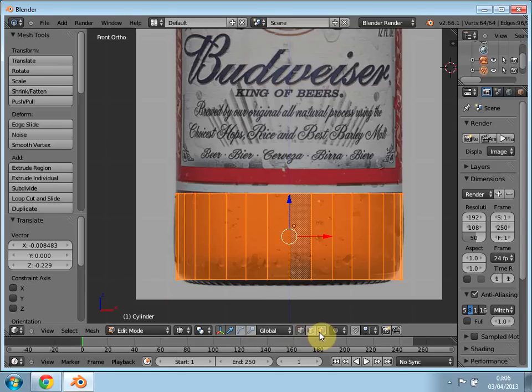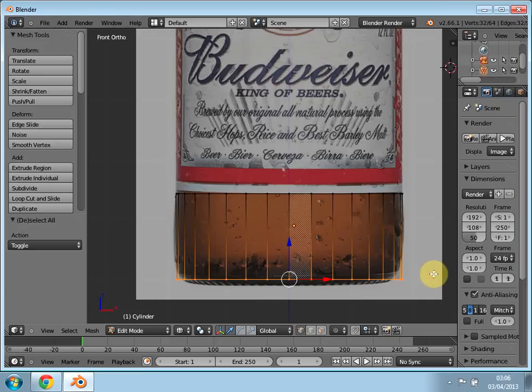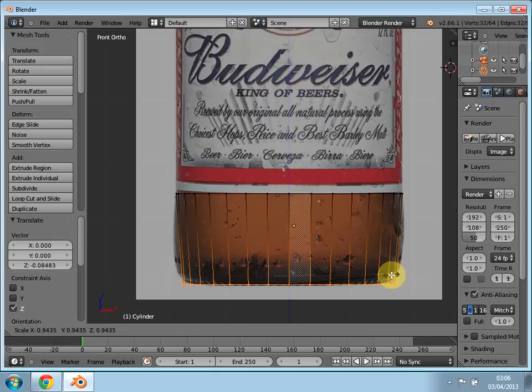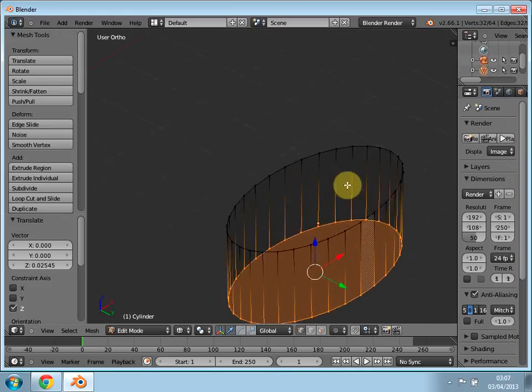We can now go back into vertex mode, deselect everything, come to the bottom, press B and select these bottom vertices here, and you can just pull this down, say to around here, and then we can press S and scale it on the x-axis a bit, say to about here, and just bring it up a bit. Okay, once that's done, you can see we have this shape here.